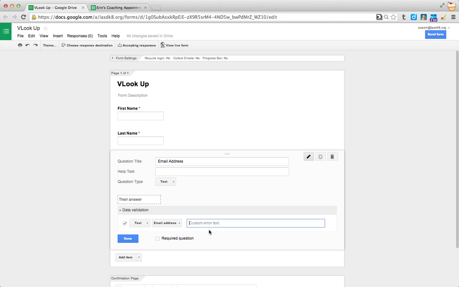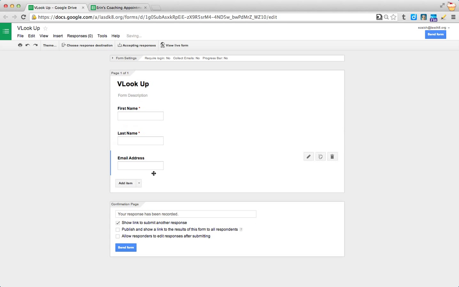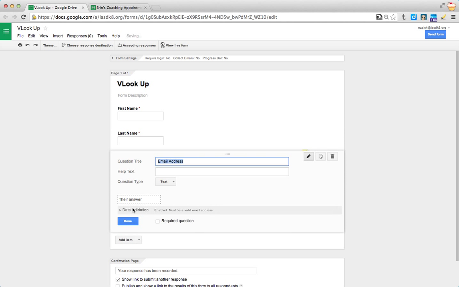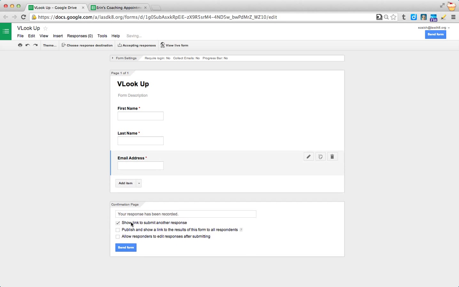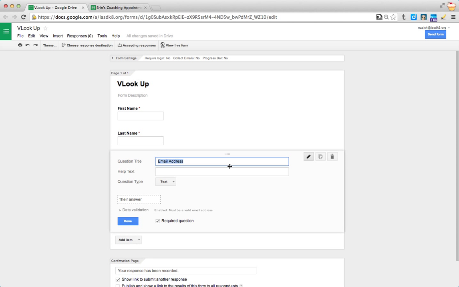So we can type an error that they'll get if it's not a valid email address. We could say, you know, this is not a valid email address. You can be a little cheeky there if you want. Then I forgot to make sure that it's a required question, because that's the only way that you're going to be able to automatically send them an email when they complete the form.